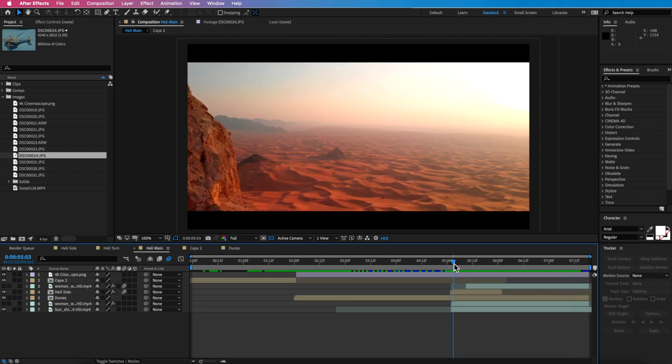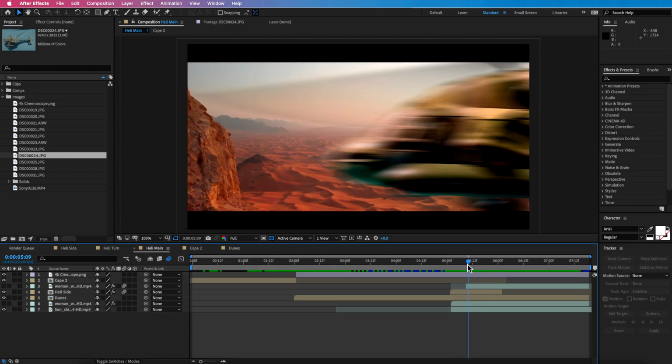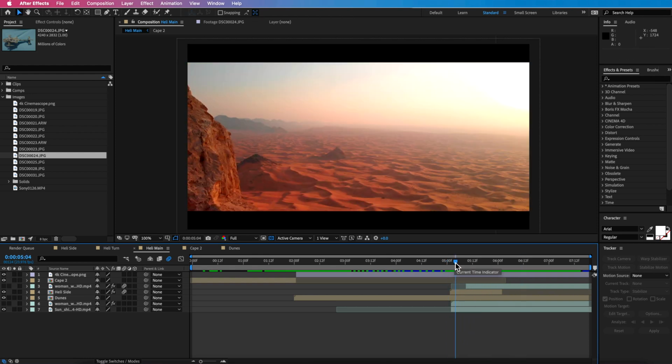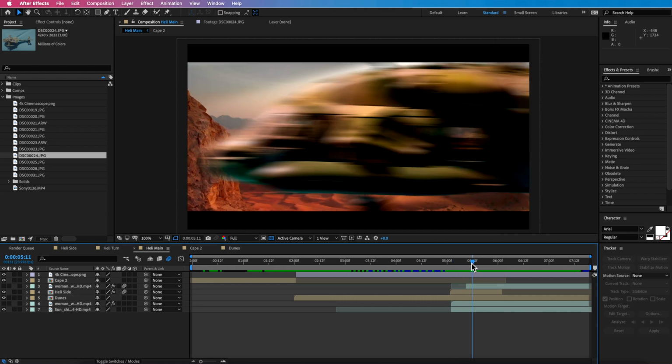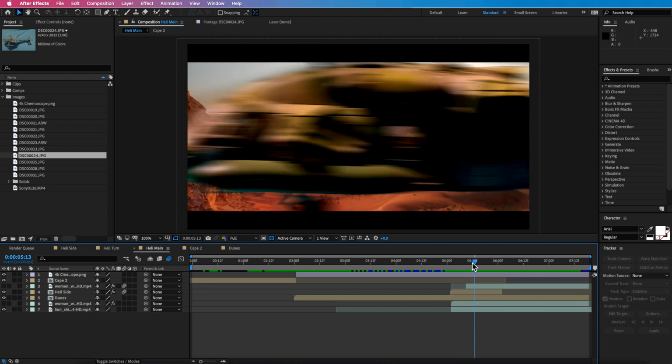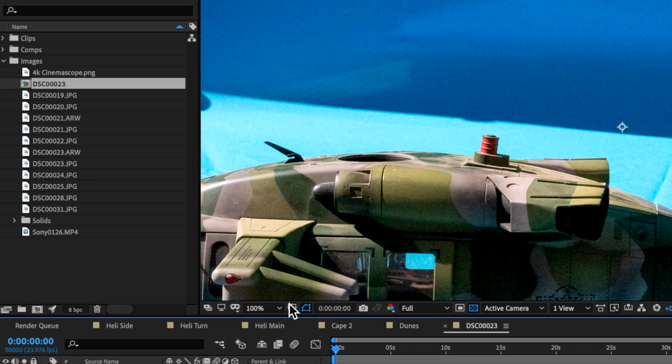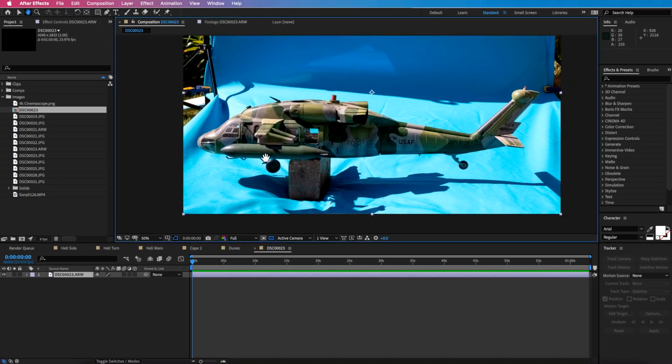So one way I used one of these models was I took the image of the side-on shot of the helicopter and I used it as a transition across the screen. So in order to create this sort of effect, what I need to do is take my side-on shot of my helicopter here. I'm just going to right-click, create a new composition.